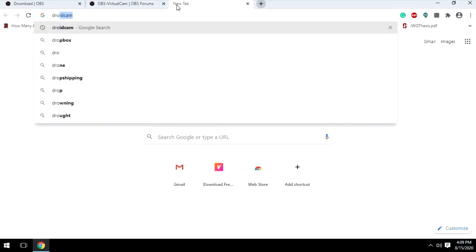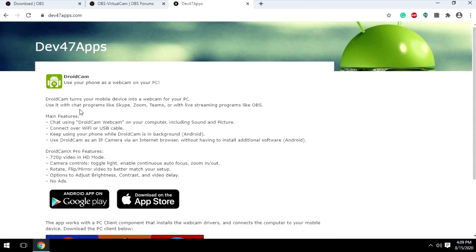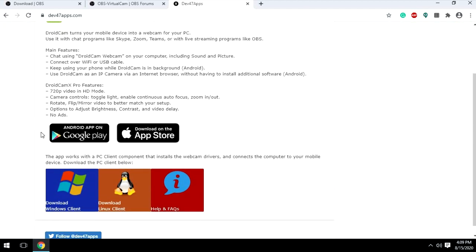Okay, the next thing we need is the DroidCam. Okay, so simply search the DroidCam. So under the dev47apps.com, click lang natin yung link na dev47apps. Okay. And then here, pwede nyo siyang i-download. So kung naka Android kayo, download it sa Play Store. If you have an iPhone device, so download it sa Apple App Store.